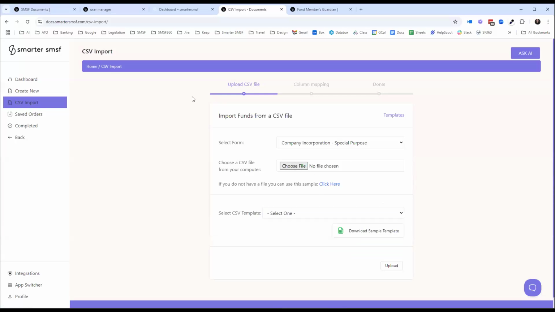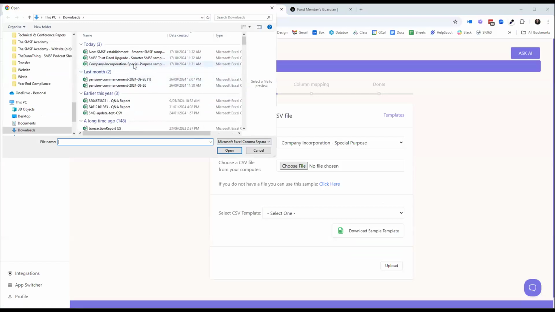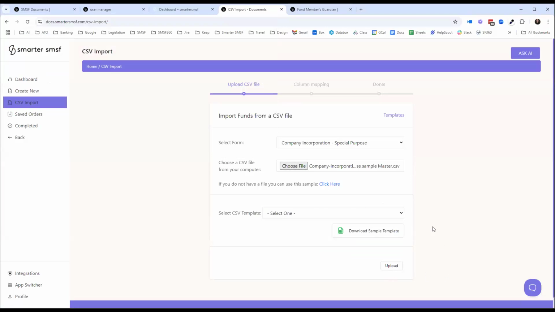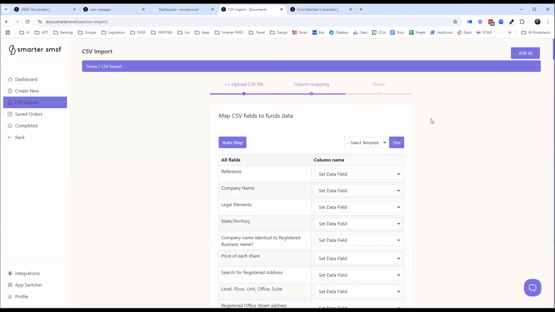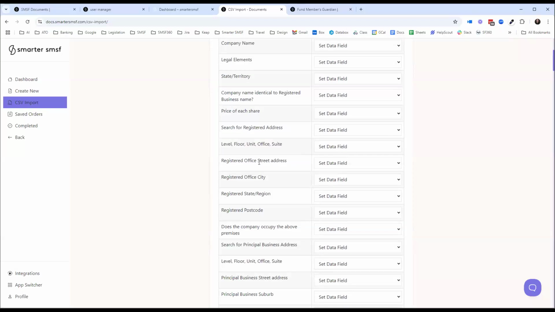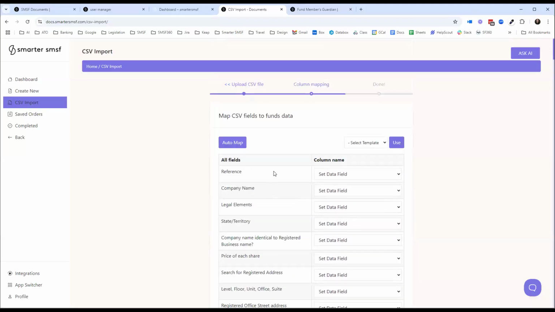So what I'm going to do here is go in and get our special purpose company, our sample one that we've got here, and I'm simply going to upload that CSV file that has a row in it with information around the import of data that we're going to have in this process. So what you can see now is these are all the fields in the CSV file. And if we had the template that we want to use that we've saved before, we could go in and click that particular template, and then that would map those fields.